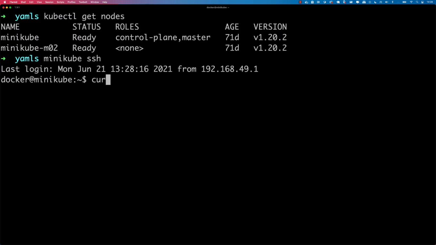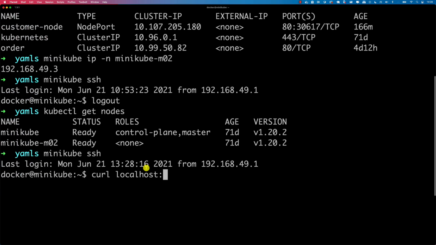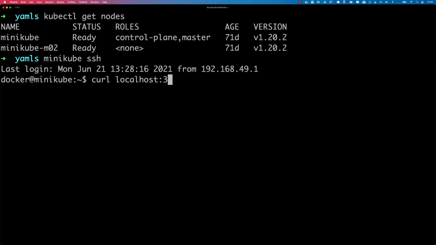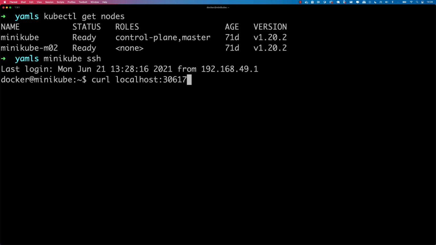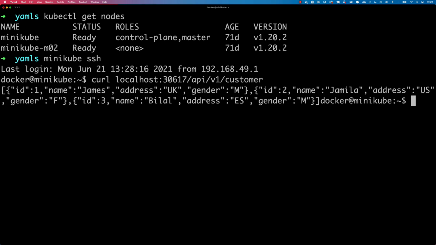So let's say curl localhost. Let's try first localhost, and the port was 30617, and then /api/v1/customer. Enter, and this works.